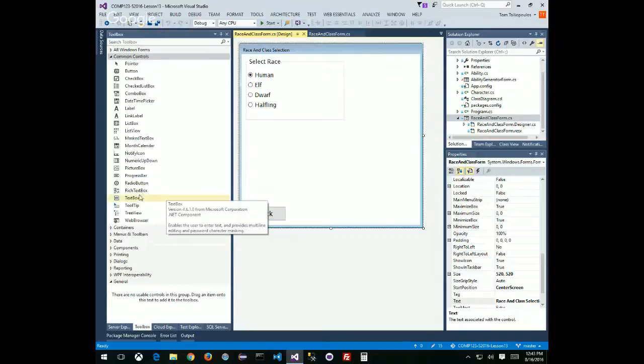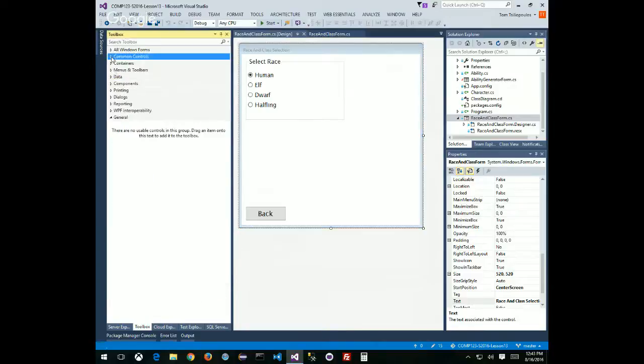Rich text box, not going to happen. We haven't talked really about that. Tool tips, I haven't talked about, so you're not going to have it on. Tree view, no. Web browser, absolutely not. So those things are not going to be on the exam, right?